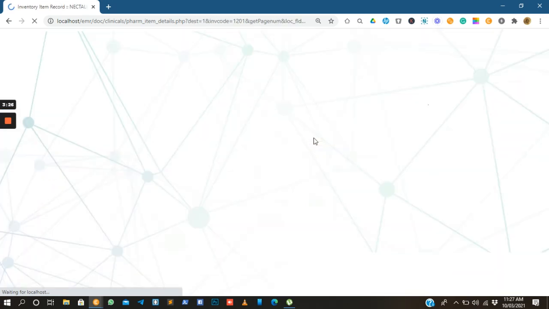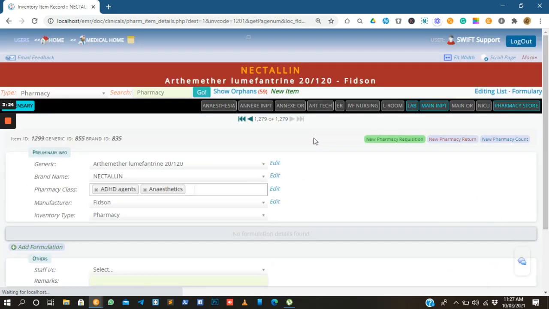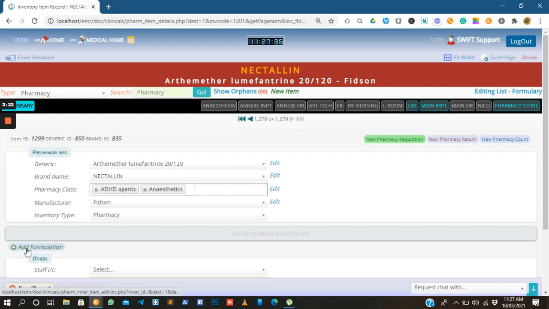Alright, so now I've saved my combination, but it doesn't end there. Now I need to create what we call a formulation. What we just did here was to have a particular pack of drug, but now nothing is inside the drug. We haven't told the system what we want the drug to look like. So we'll click on add formulation.